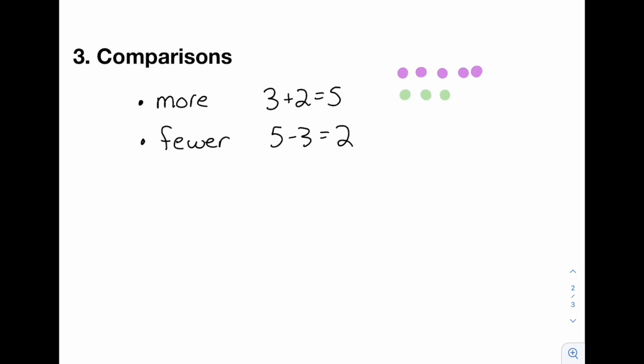We could turn that scenario around. Miguel has 5 grapes. His sister Miranda has 3 grapes. How many fewer grapes does Miranda have than Miguel? Well, we can look at the comparison here and see that she has 2 fewer.